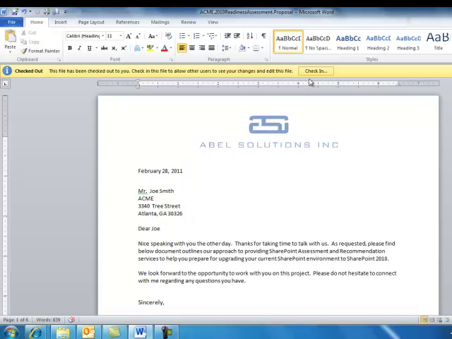And now by checking the document in, the document is saved into the proposals library and will automatically be indexed when SharePoint Search next does its incremental indexing.